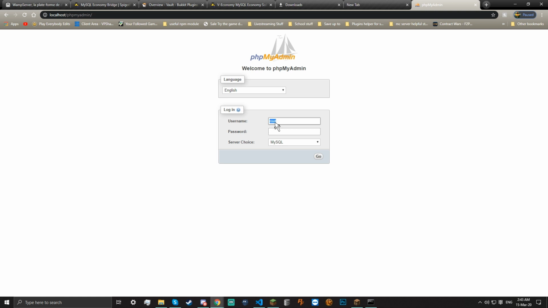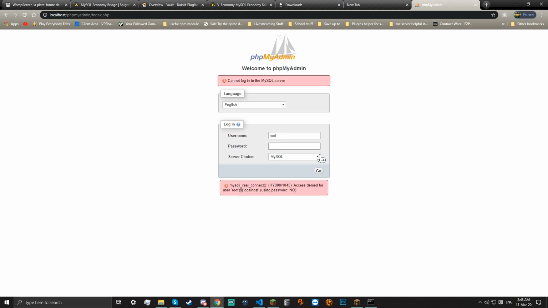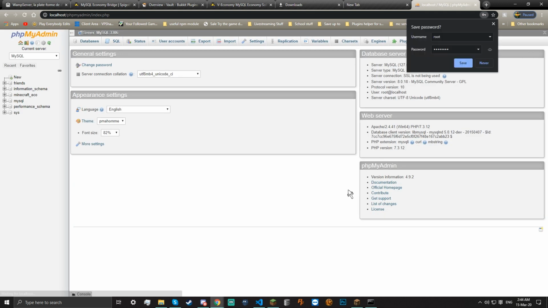Now next you're going to need to log in. By default, unless you somehow changed it, the username is going to be root and the password is going to be nothing, and you click go. I cannot log in because I actually created a password, which is just "password", which I don't mind telling you, because most plugins will ask you for a password. Click go, and now you're going to be presented with this page.